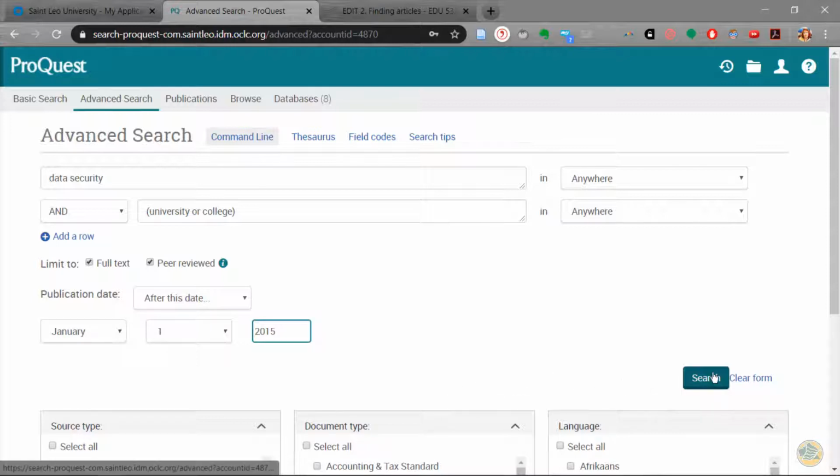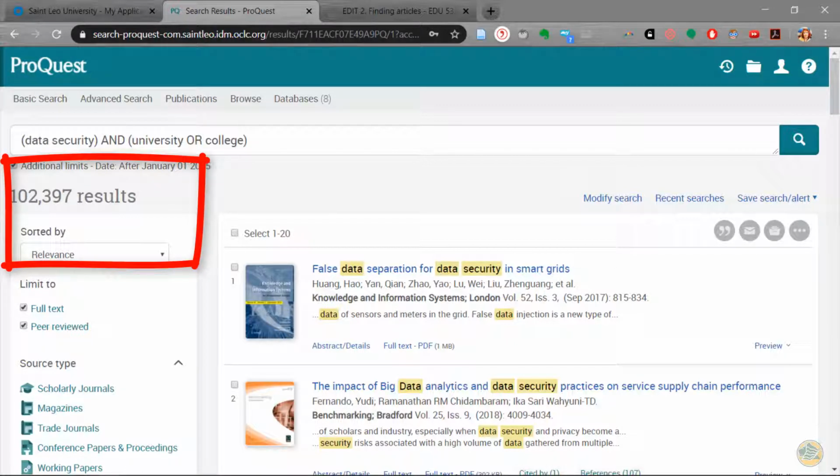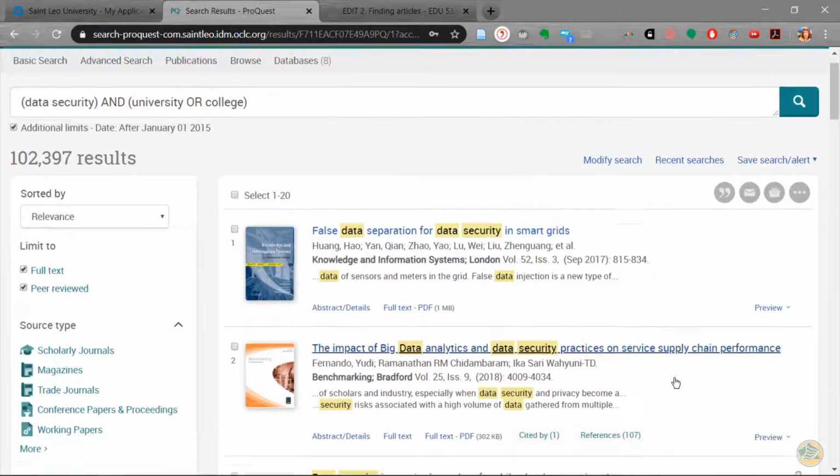Then we click Search. Because in ProQuest we search all of the databases inside ProQuest at one time rather than choosing them like EBSCO, we have 102,397 results. That's crazy, but there are ways to narrow this down.